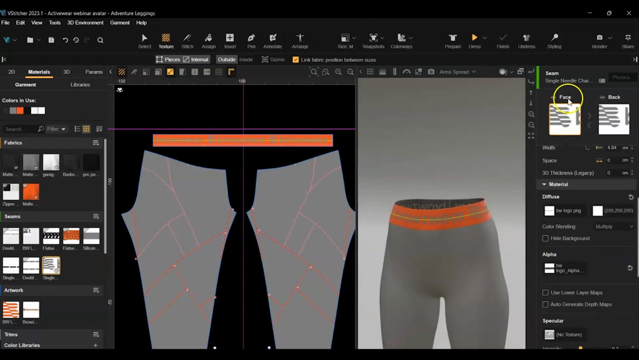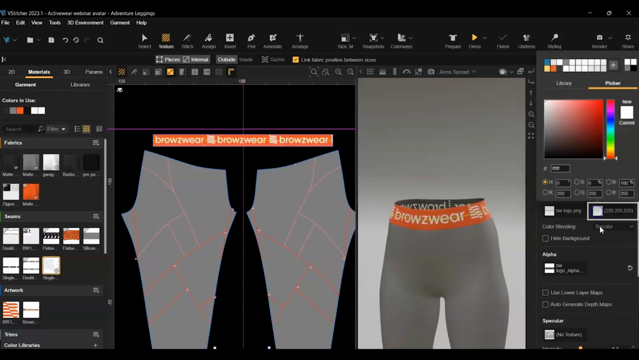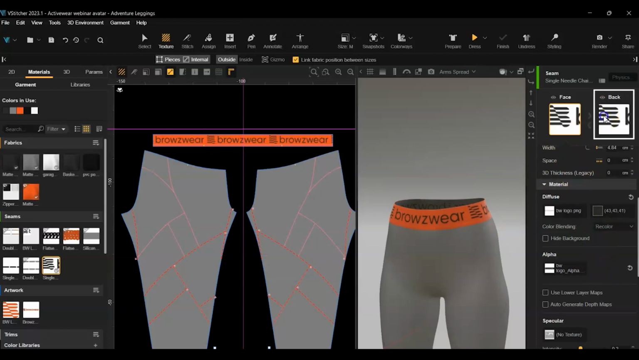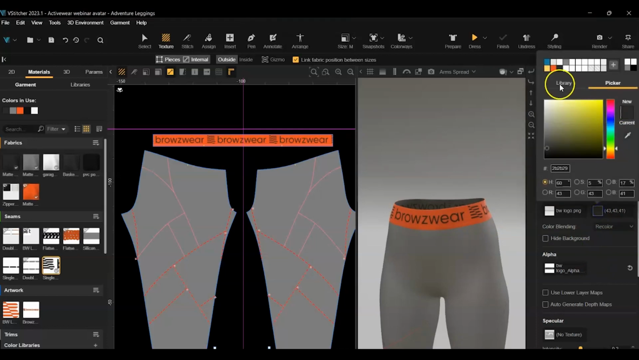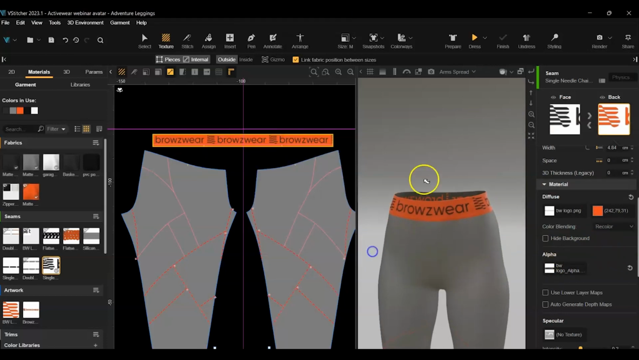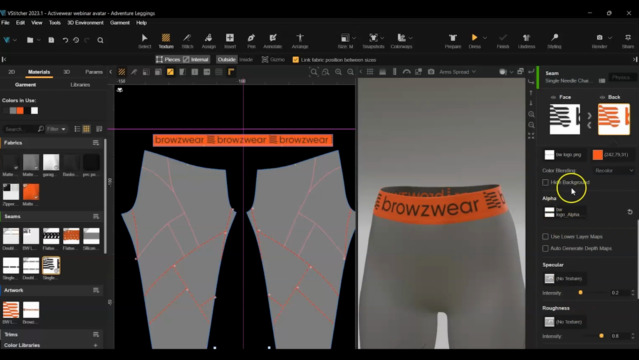Now we can start to work on the color of the logo. We select Recolor Mode and select black for the face side of the logo and orange for the back. We want to have the appearance of the logo woven through the elastic with two distinct colors. Additionally, we want our logo to have a three-dimensional effect. For this, we will generate depth maps in VStitcher.